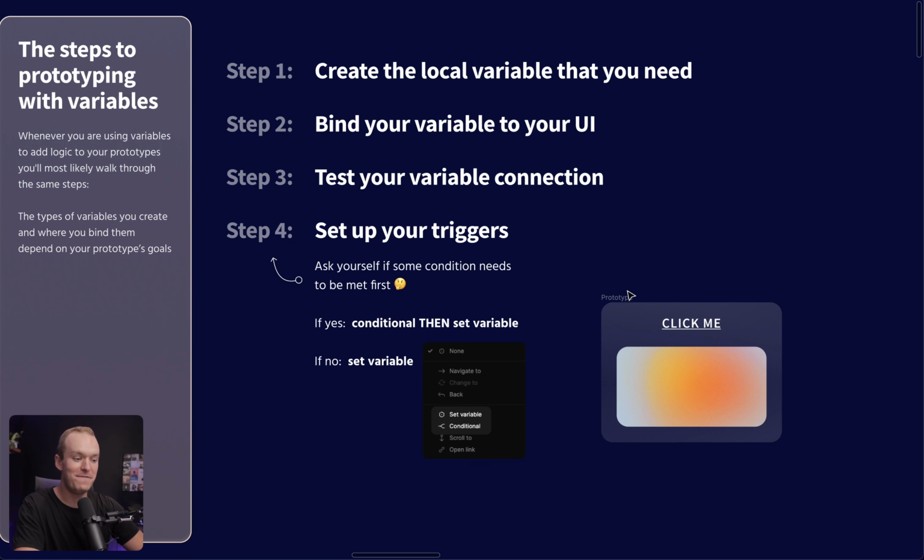I set up a very, very simple prototype over here. My goal is just to show or hide this image when this button is clicked. So the first thing that we're going to do is we know that we're going to create a local variable. In this case, I either want to show or hide something. It's a simple yes, no. So our brain should automatically be thinking, okay, that's a Boolean. It's just a yes or no.